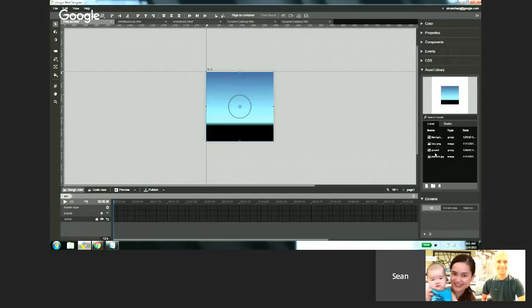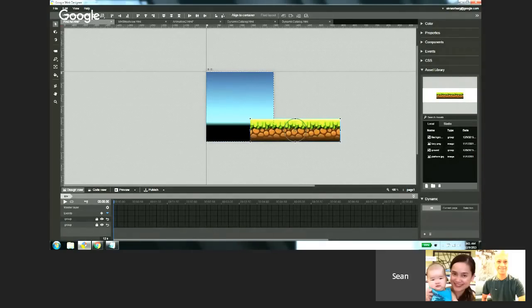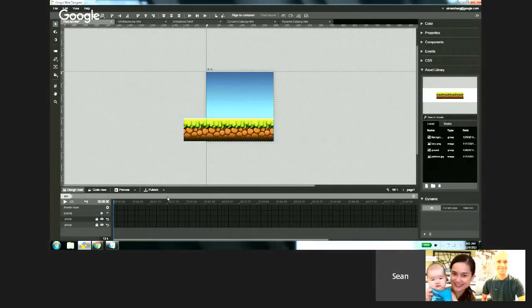Then I'm going to have this ground group that I made, just so I can simulate the ground rushing by. We'll start that right here. I'm going to do a really quick basic animation. I'll go to 50, add a keyframe, and at that keyframe we're going to have it move back. Align the container. There we go. And then I want that to loop an infinite number of times.